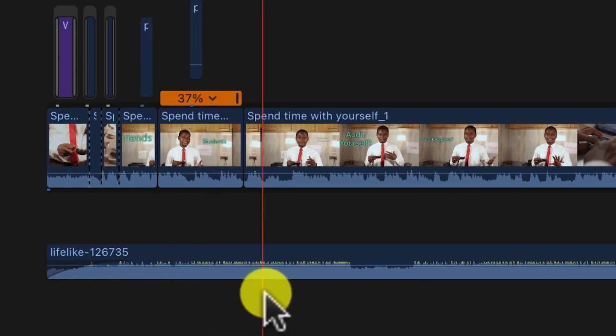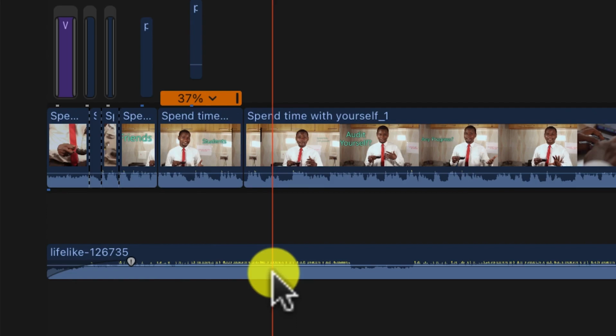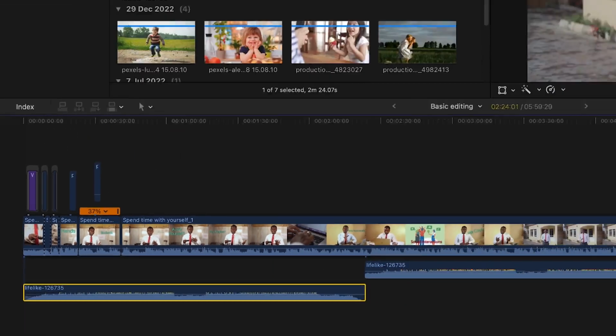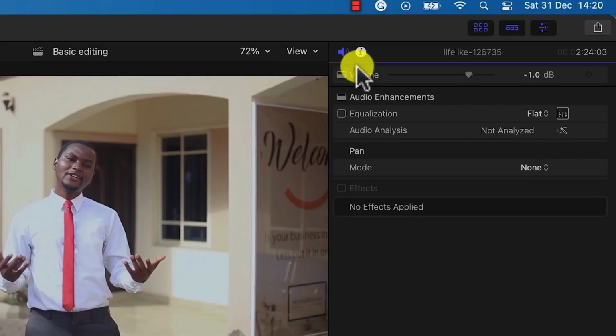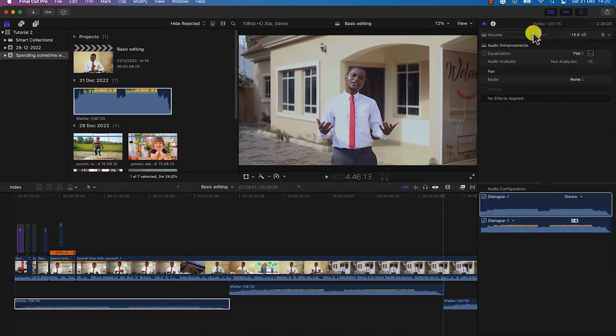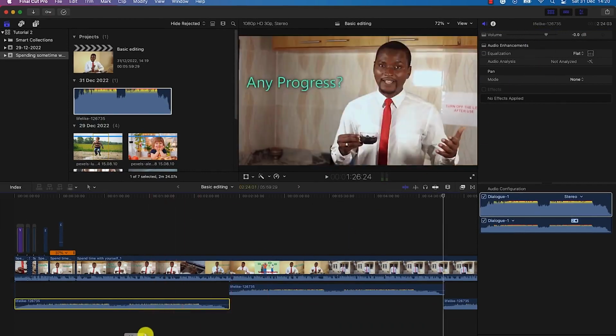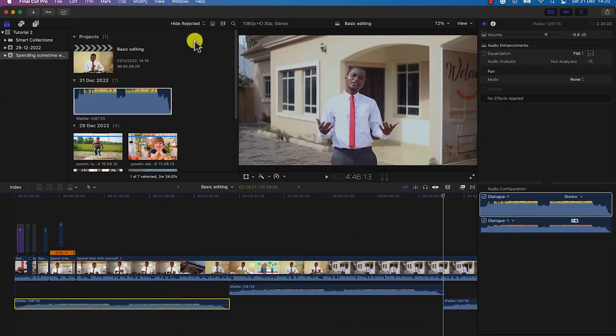Alternatively, if you want to play around with the volume, you can just select the media. You can come back here to these properties, and you'll be able to see the media over here. You can increase or decrease the volume from here, and you can see it increasing or decreasing on the timeline over here. So this is another way to play around with the volume.